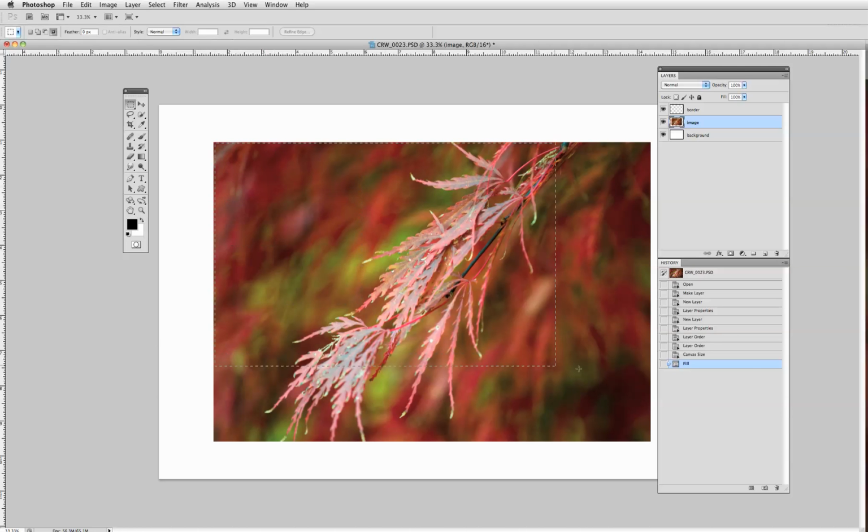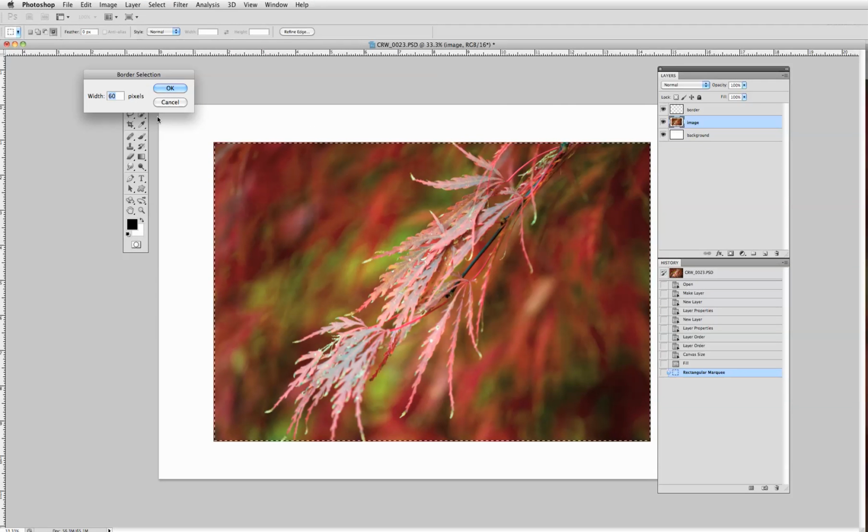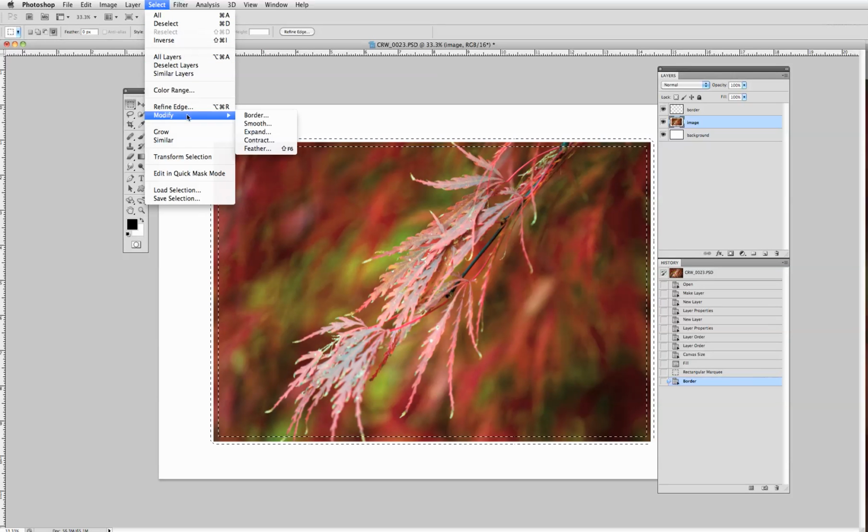Next I'll go to the image layer, and I'll select it using the Marquee tool. You want to try to get a really good selection. Working a little fast right now, but I selected the tool, and now I will go to Select, Modify, Border, and I plugged in 60 pixels. I might not do this normally, but I want you to see what I'm doing, and I'm going to say OK.